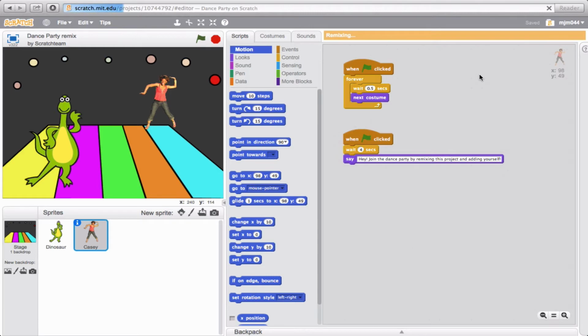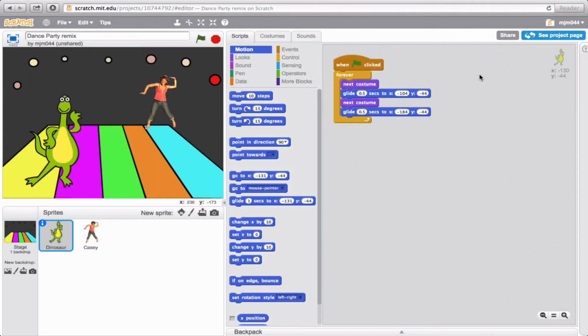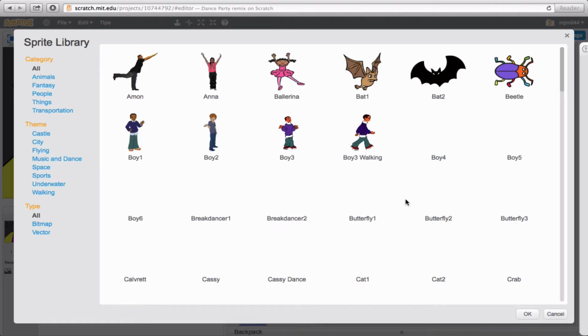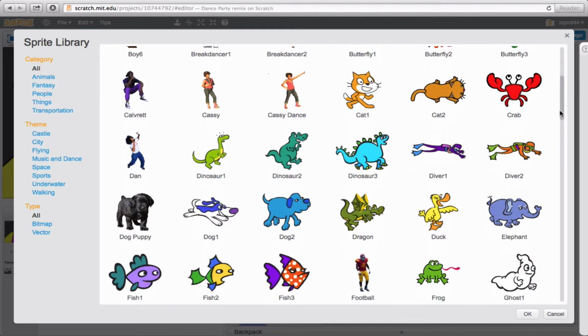Now I'm thinking all sorts of animals. I'm thinking birds. I'm thinking fish. I'm thinking just a bunch of sprites all in this one dance party at the same time. So let me show you what I'm going to do. First of all, I'm going to pull up a bunch of sprites. Let's do ones that have more than one costume. It's important that we do that because if they have more than one costume, they can switch and look like they're dancing. Okay, so let's do Dan.